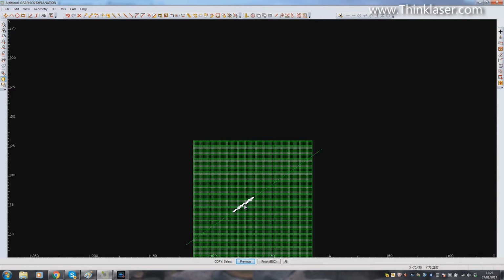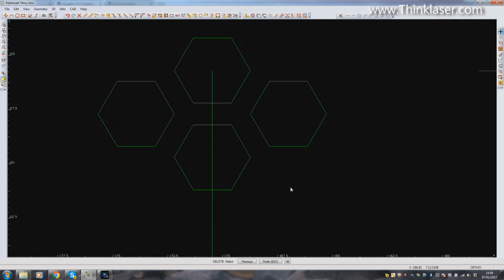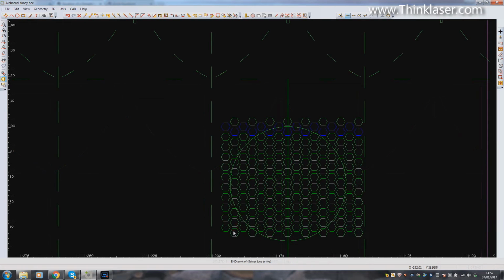Pixel graphics you cannot cut. All you can do with pixel graphics is to engrave them or scan them in RDWorks. With vector graphics you have the option to both scan and cut, but with pixels you only have the option to scan. Now in my engineering world I only ever work in vector graphics with this CAD package. I've just drawn a little pattern of hexagons there and now we'll just go about replicating that a few times.